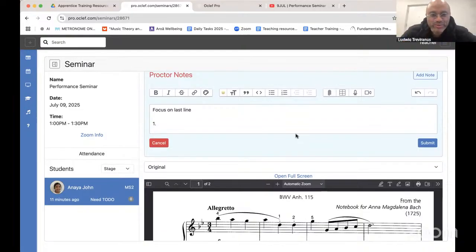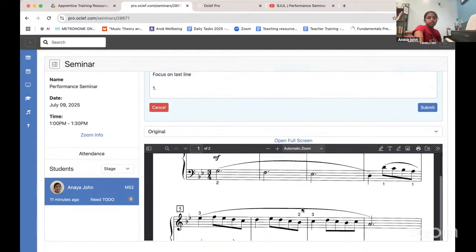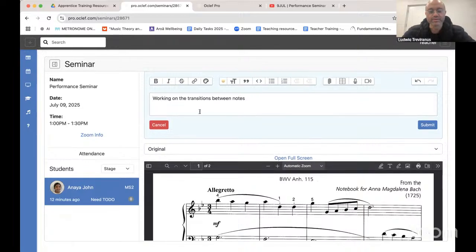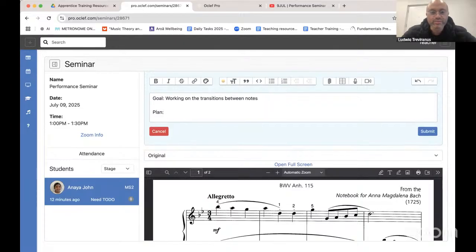All right. So, sorry, what was that again, Anaya? Focus on the last line. And what did you say again? Like the transitions between notes. Working on the transitions between notes. Okay. So we can put that there. Maybe that's just in general, isn't it? So we don't even need to focus on the last line. So we put down goal. And then your plan. What's your plan?